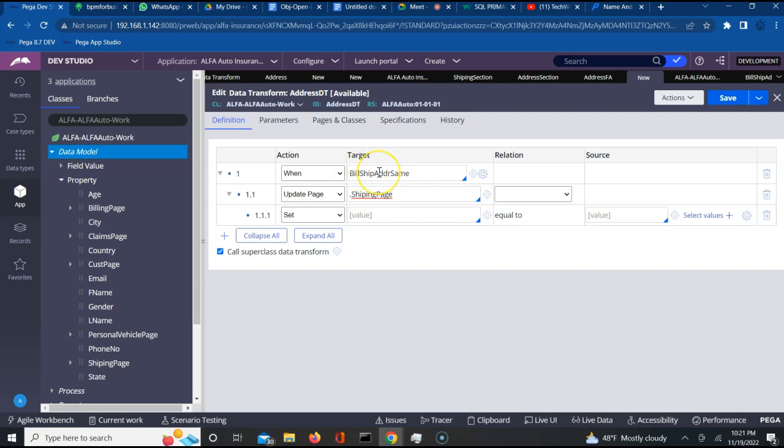That is being done here. They are checking if the checkbox is true here, and then we want to update the shipping page with those details. How is it happening? We'll see that. Don't worry about that. Right now, just understand the conditioning. How will I get details for this page? I can get details for this page from the values of billing page. Yes or no? Whatever values are there on billing page, I want it on shipping page. That's what I'm trying to say here using this data transform rule.